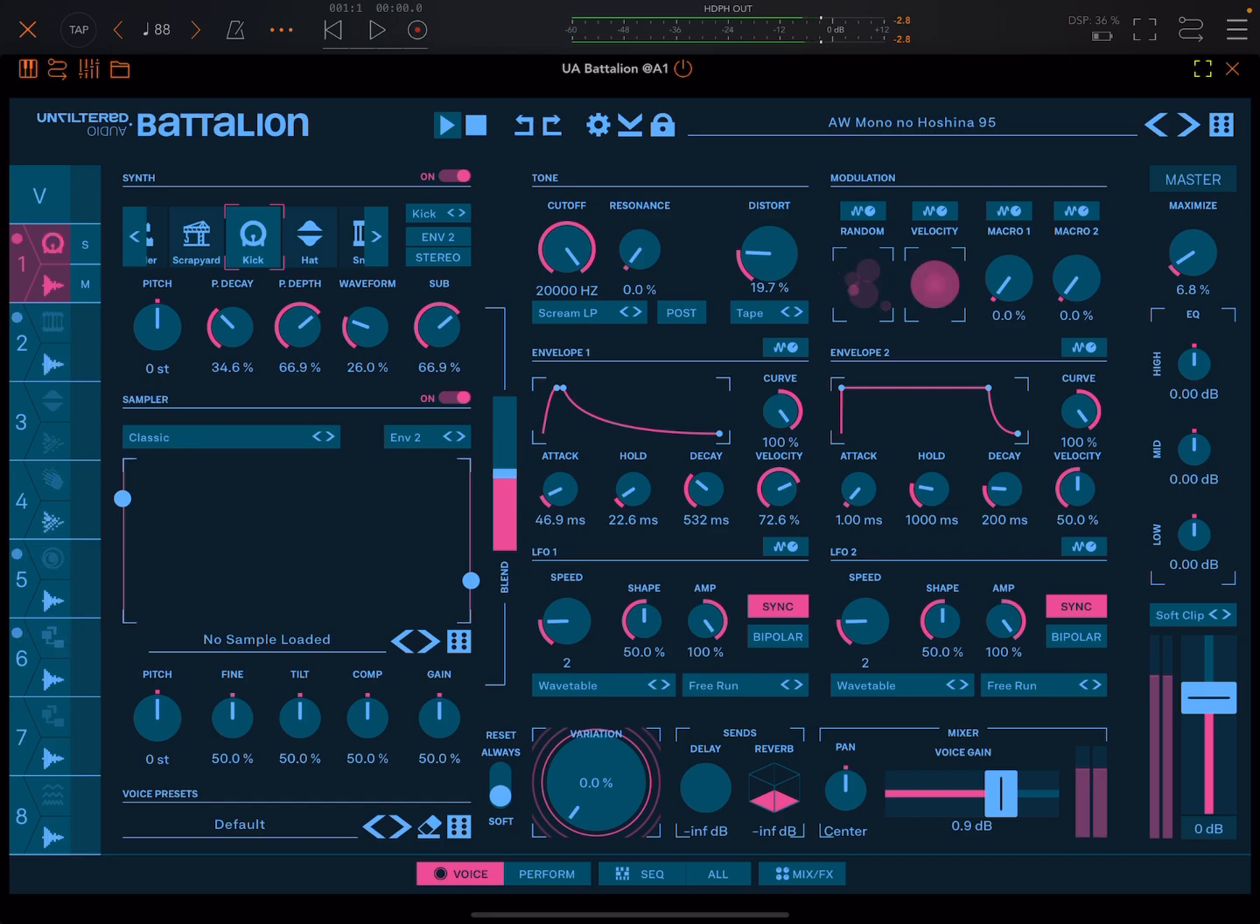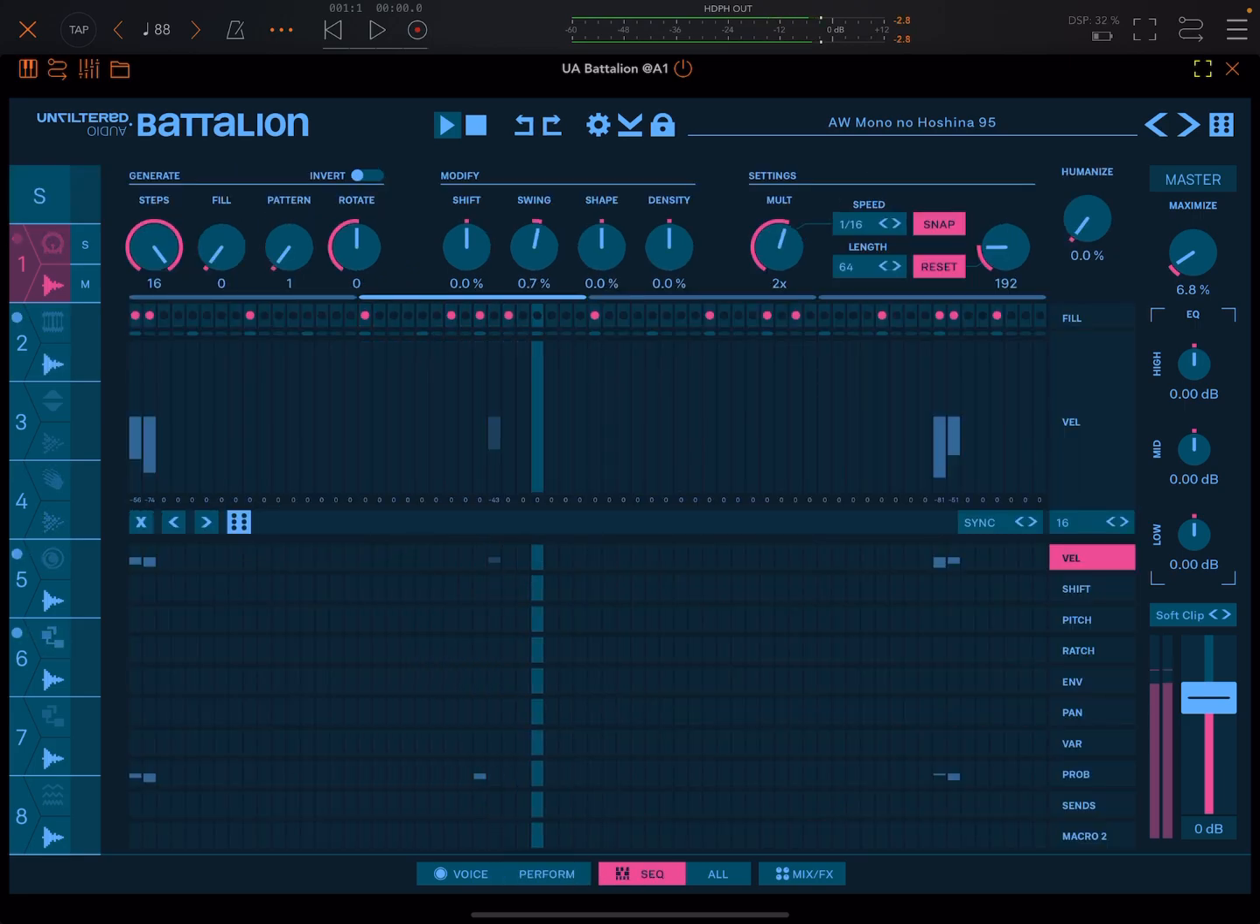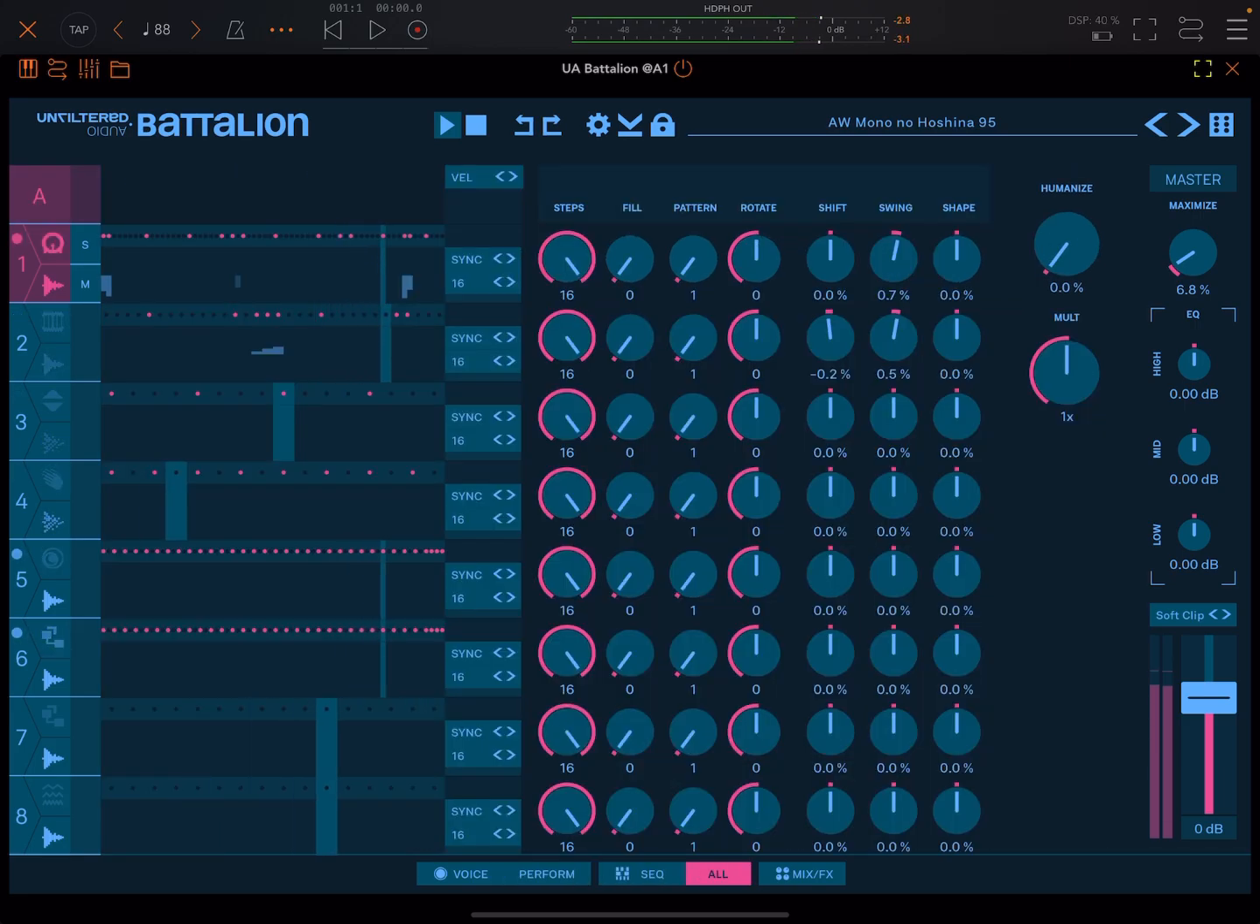Today I'm going to do an overview of Unfiltered Audio Battalion. This is a really cool drum machine. It can really do a lot more than drums and percussion as well. I haven't spent a huge amount of time with this, but I'm really impressed by what I've seen so far.